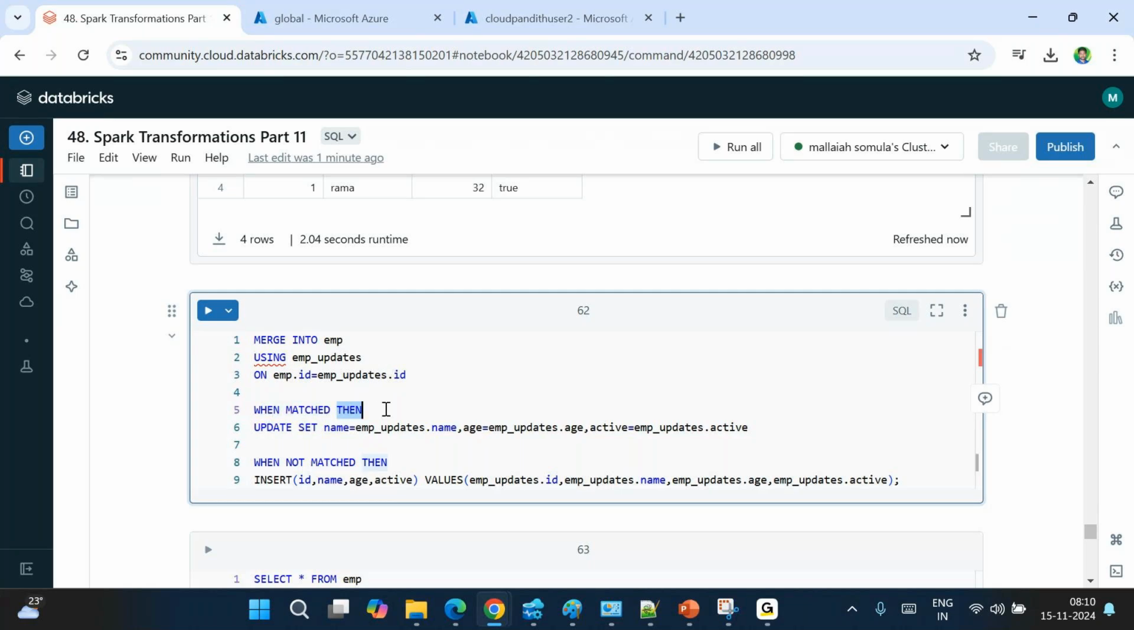If ID is matching, means it's existing data. So that's why you update the name, you update the age, you update the active. Meaning one of the data, maybe name, age or active might be changed. That's why you update all these columns in the target table. And if the ID is not available, it means it's a new record I want to insert. That's why when not matched, then insert.